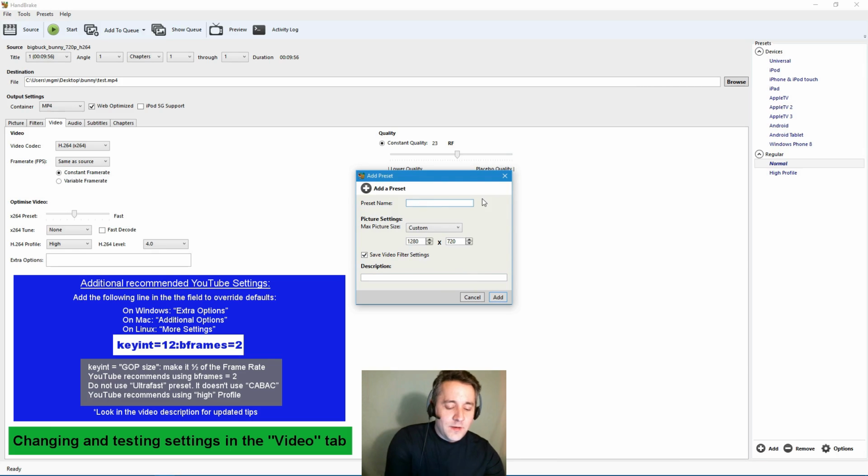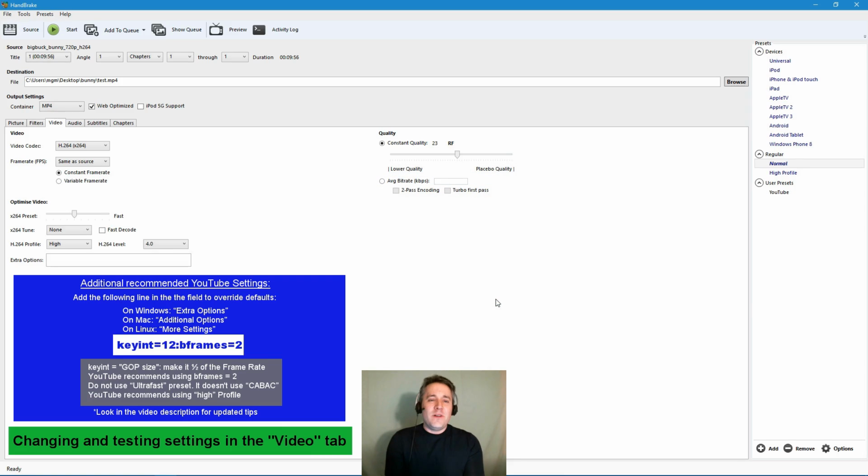and we can type in YouTube and hit add. And now whenever we import a new source video to be encoded, we can just click on the YouTube preset and it will automatically set everything to have these exact settings.